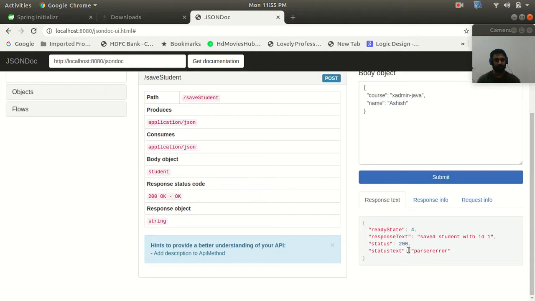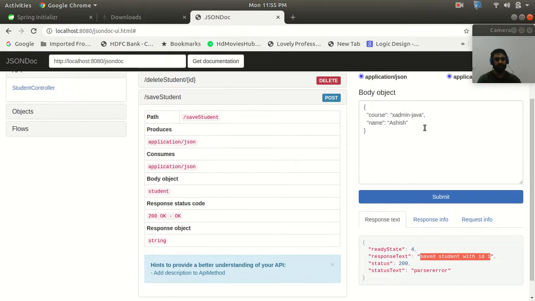So we hit the submit button and we got a response as a string: saved student with ID 1. It means that our API is working fine and it is saving a new student in my H2 database, right? So now let me add one more object of the student. So let me change this name with something like Spring Boot course.